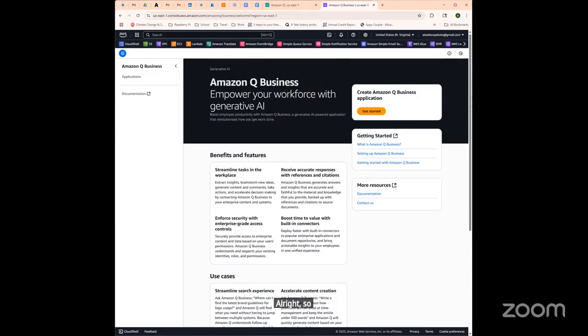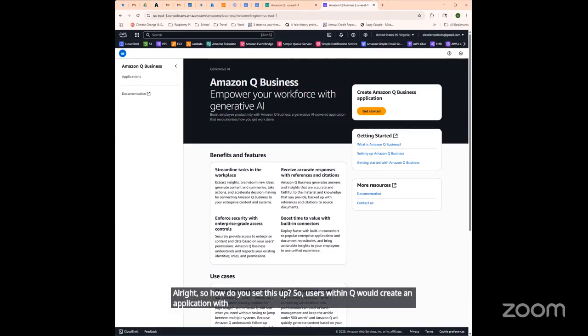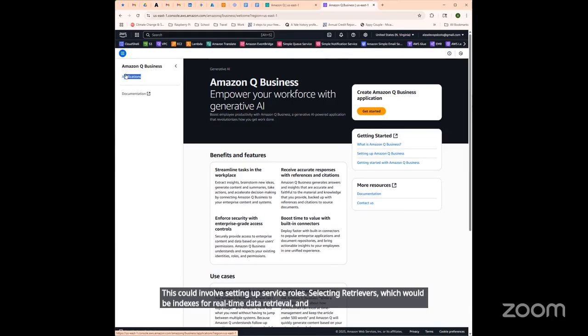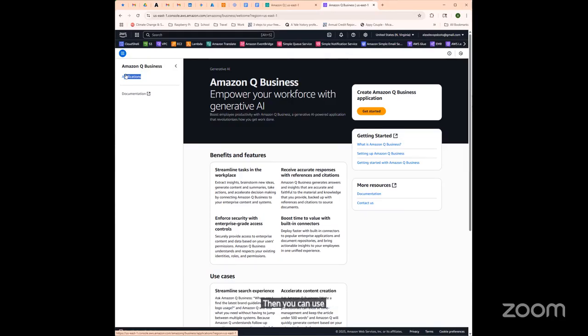All right, so how do you set this up? So users within Q would create an application with Q Business, and you can see that here. And that can access data sources like S3. This could involve setting up service roles, selecting retrievers, which would be indexes for real-time data retrieval, and connecting data sources. Then you can use IAM Identity Center. This would serve as the user authentication system, and it would ensure that only authorized users can access specific data and functionalities within the Amazon Q business.